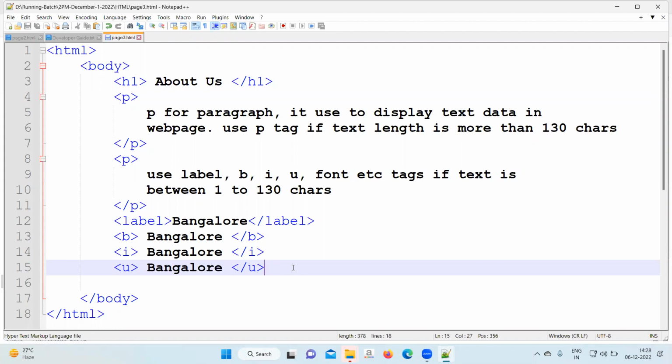Single line only. H1 to H6 by default will be bold. You don't need the B tag. If you want to keep italic, no problem. Inside the H1 to H6, you can use italic. If you want to make underline, you can use the U tag inside. No problem. Okay. If you want to change the color of H1, then we have multiple options. Using font, we can change, or we can write CSS.